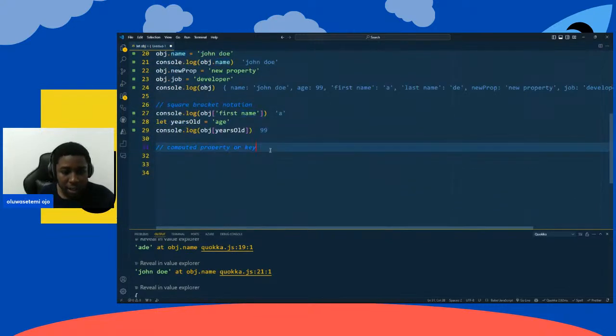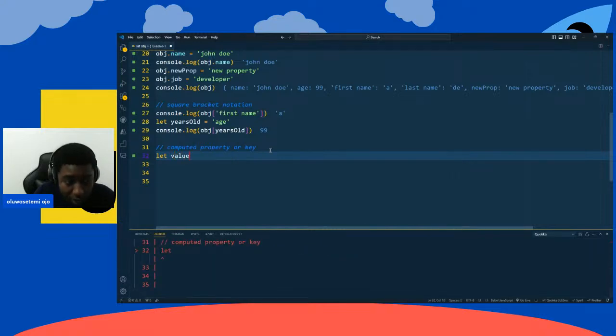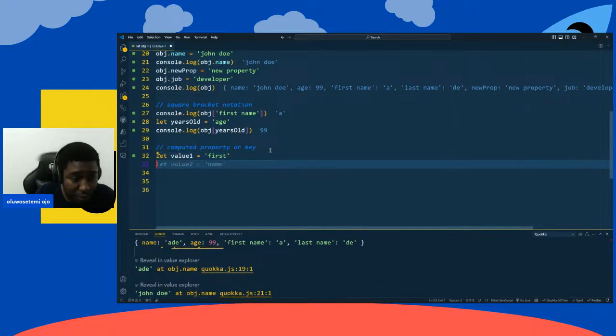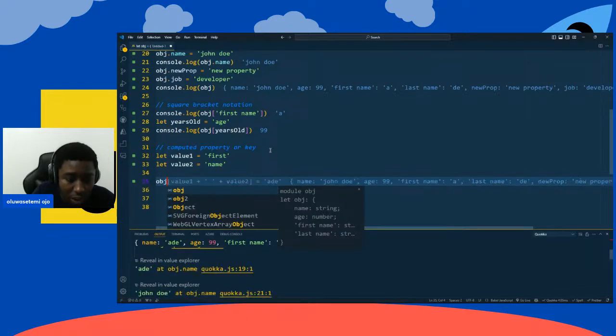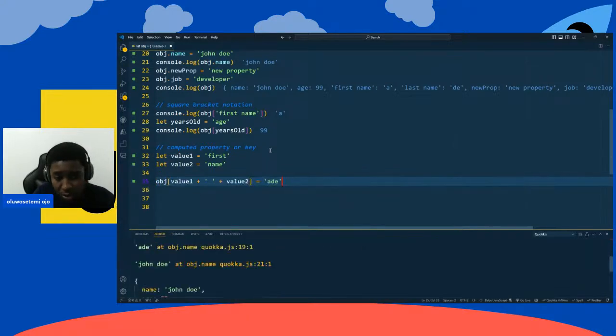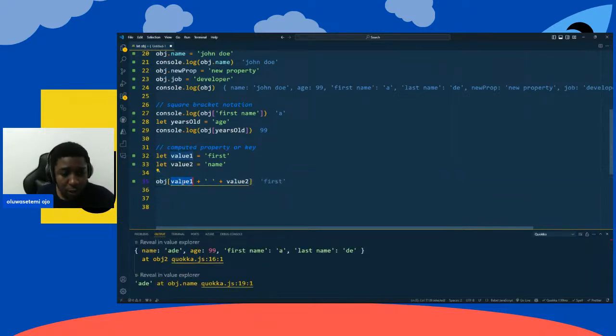So I could say that let value one equals to first, and value 2 equals to name. And it will be very interesting and possible for us to now say that if we want to still access obj here, you want to do something like this and you want to do something like this. That is, what you're saying here is that what is the value of value 1 first? What is the value of this, then concatenate them together, right, and give us the value that is inside of this place, right?